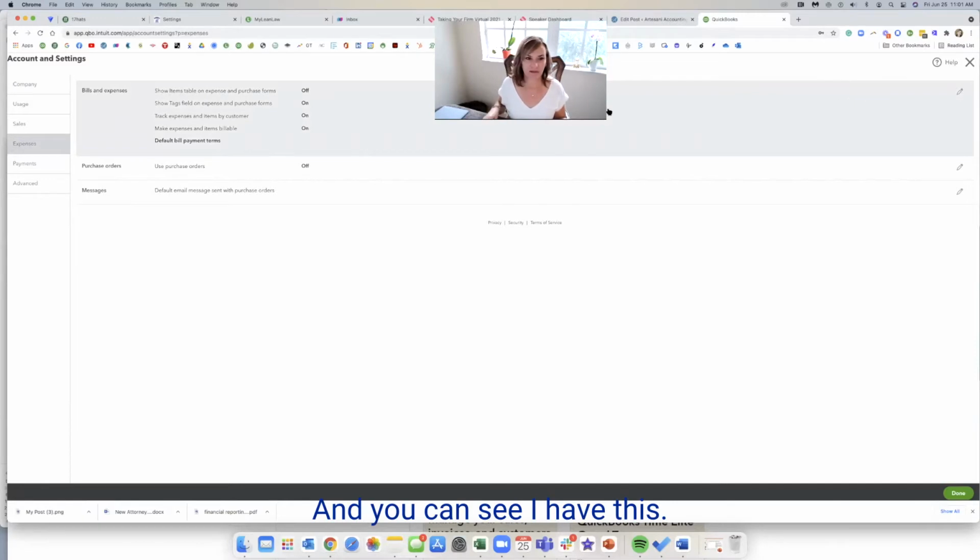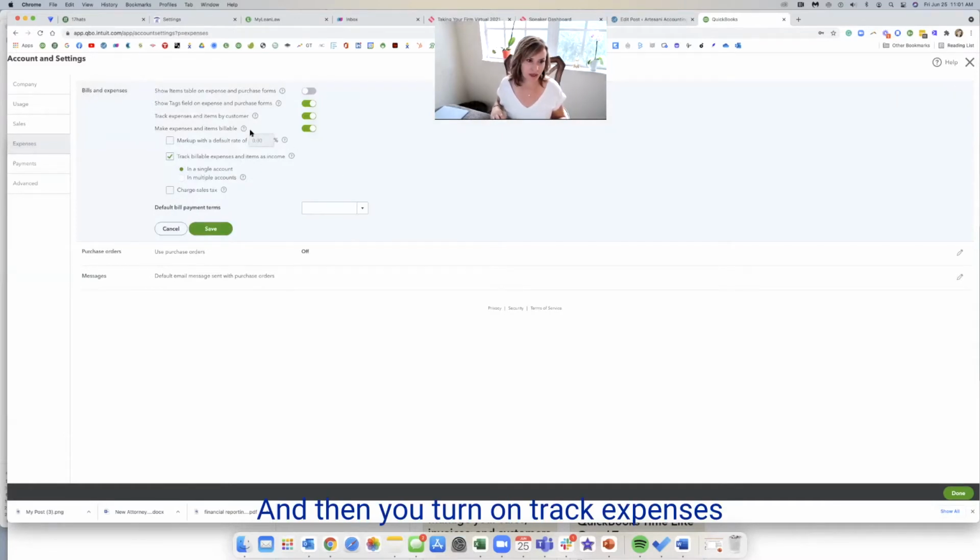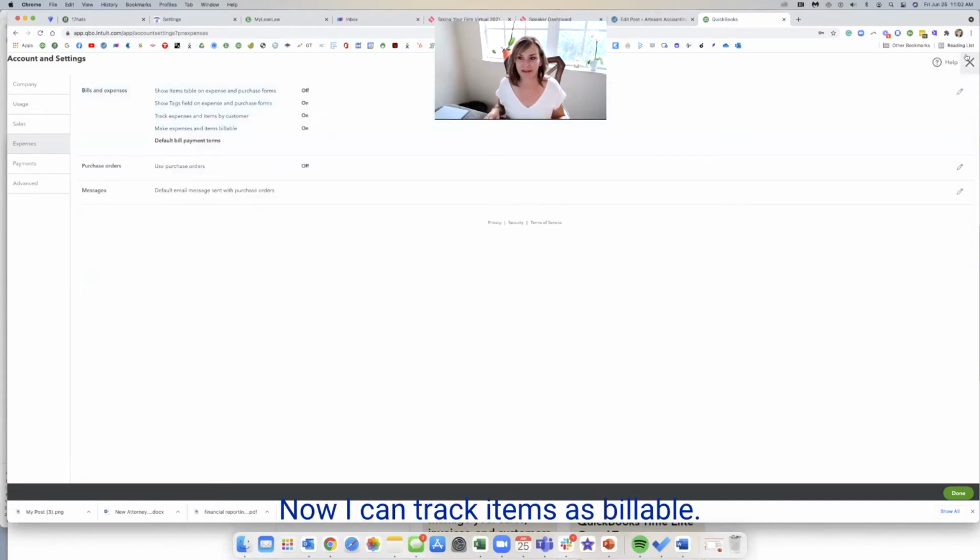And you can see I have this, you just go over to the pencil on the right-hand side. And then you turn on track expenses and items by customer. So you just hit the toggle switch, you turn it on right here. And then you have to hit save. Don't forget to hit save. I've done it myself where you didn't track it. Now I can track items as billable.